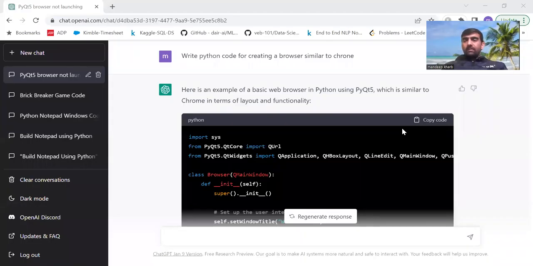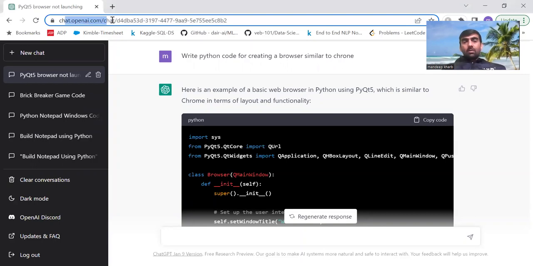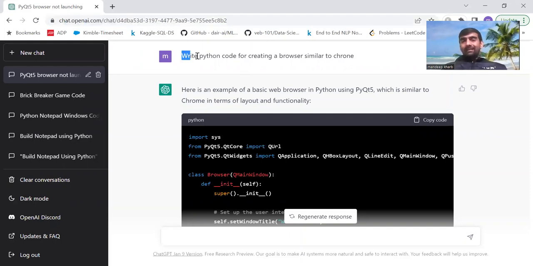My name is Mandeep and in today's video we are going to create our own mini Chrome browser with the help of ChatGPT. So let's get started. For this we need to go to this URL, chat.openai.com, and we need to initiate a new chat. And when we initiate a new chat, we need to ask this particular string to ChatGPT.